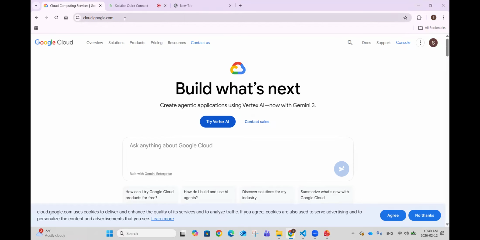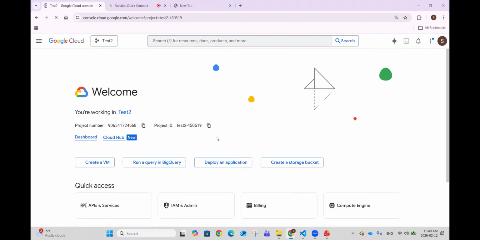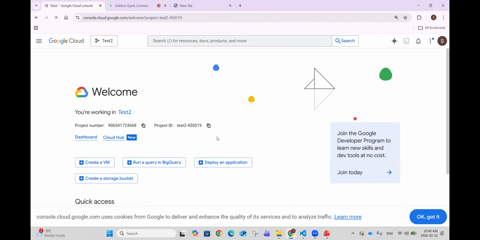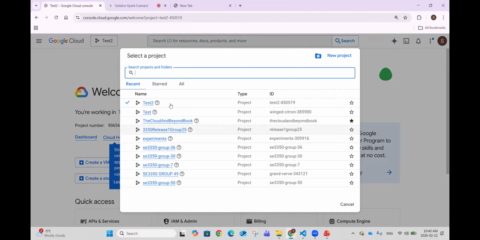If you go to cloud.google.com, it will take you to the cloud, and you need a Gmail account to be able to access it. So now I want to go to the console. The console itself is a dashboard for everything you can do in this cloud provider. You can see here I have a project called Test 2. I have several other projects. When you create your account, it will give you a default project.